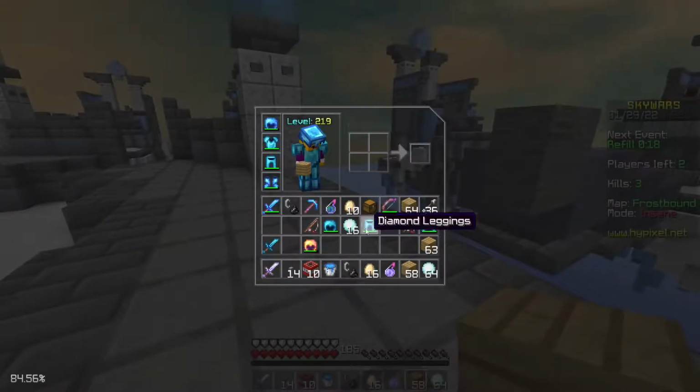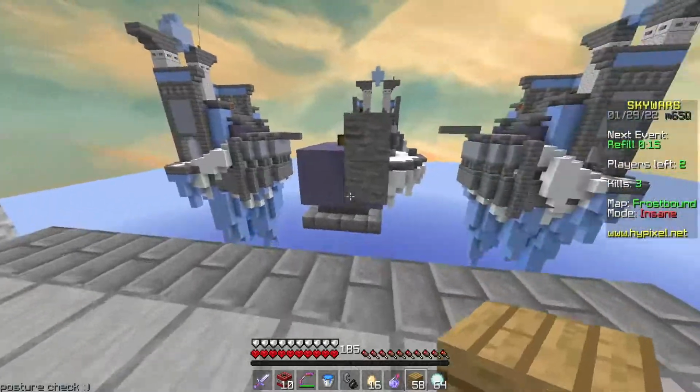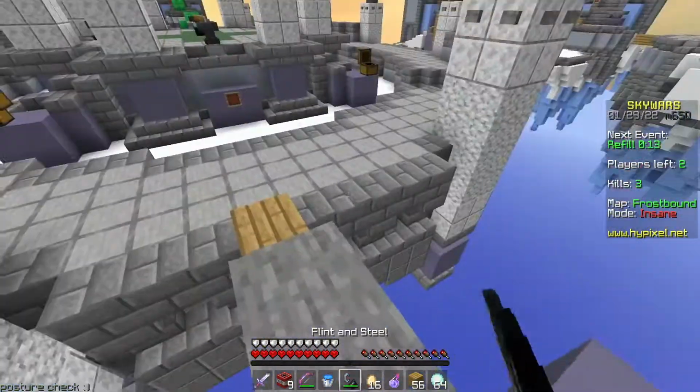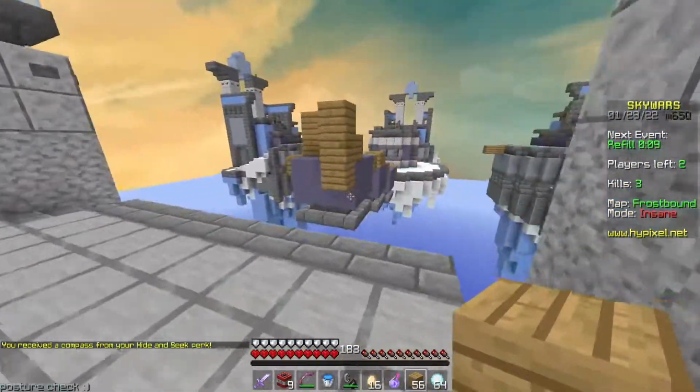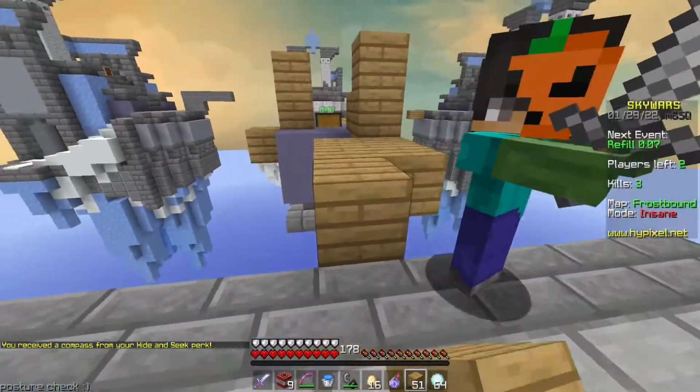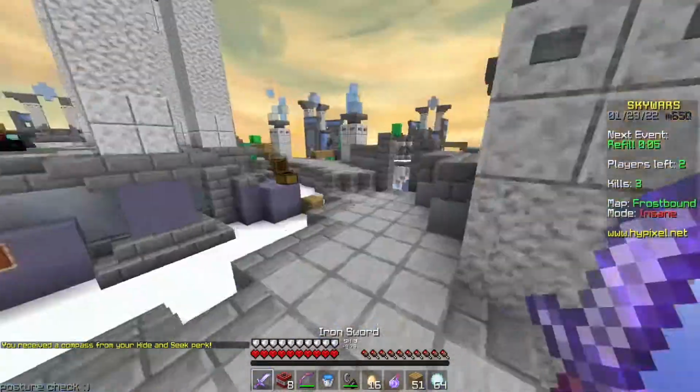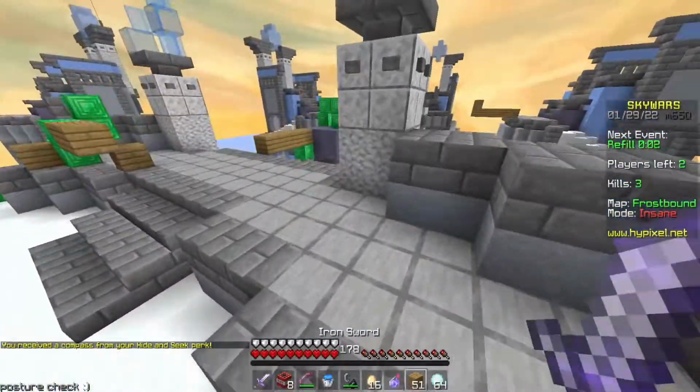Anyways, I'm probably just gonna blow up these chests right here. I do this quite often on this map because then it just puts all of the mid loot in the center chests right here, so I don't have to walk across bridges and stuff. It just makes my life a whole lot easier.